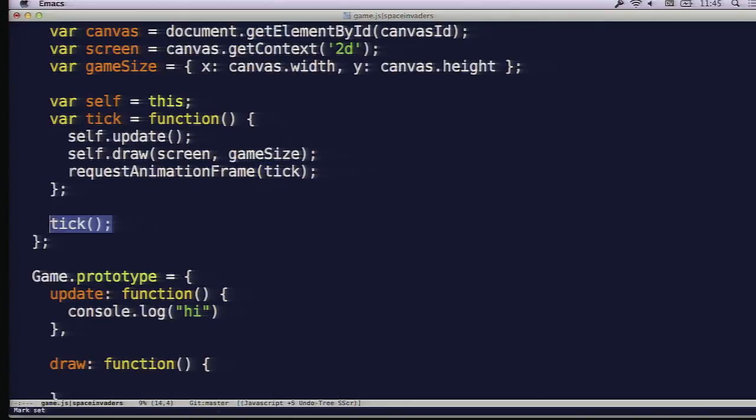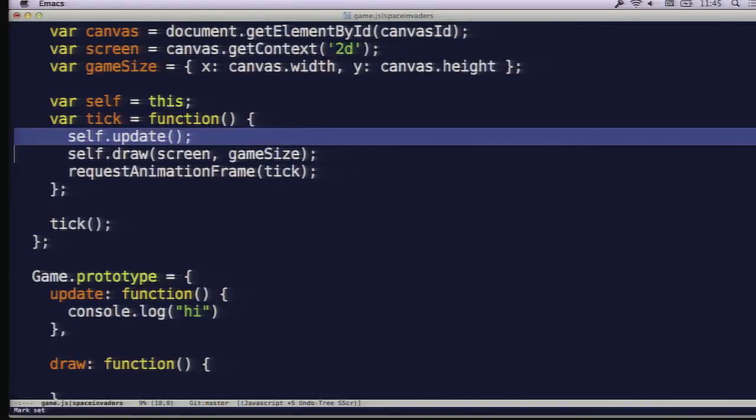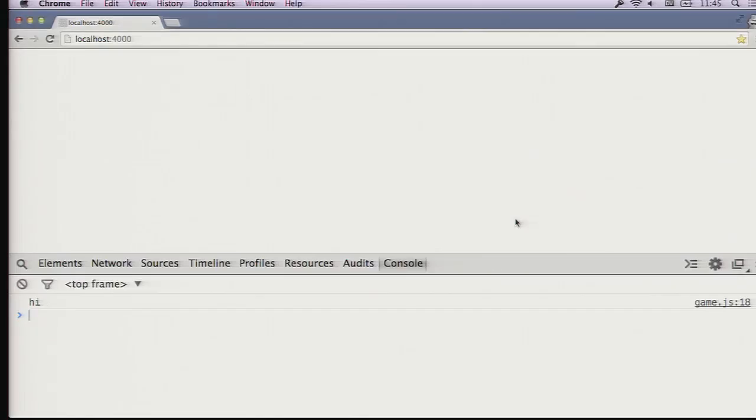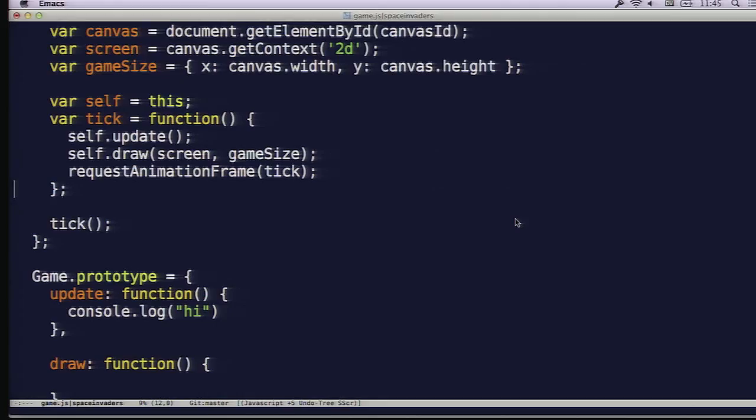The way this will work is we call tick once, we update the game, so that does all the game logic. We draw the game, and then we call request animation frame, which says, hey browser, please run this in the very near future. And the browser aims for 60 times a second. So now with my hi, I should see a ton of those. That's great, this is working nicely. So let's stop that running.